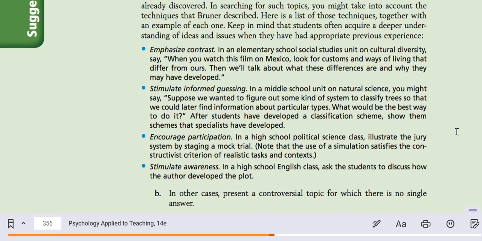Stimulate informed guessing. In a middle school unit on natural science, you might say, suppose we wanted to figure out some kind of system to classify trees so that we could later find information about particular types. What would be the best way to do it? After students have developed a classroom scheme, show them schemes that specialists have developed.